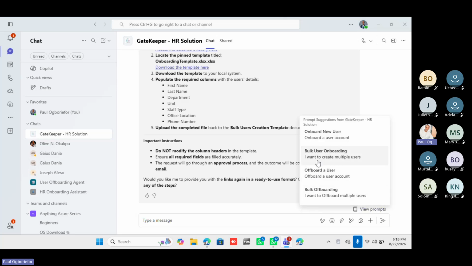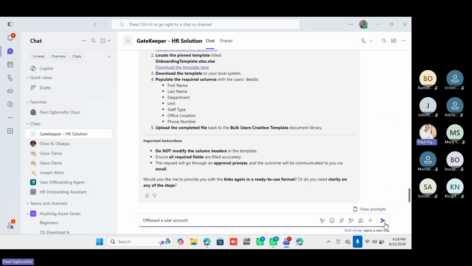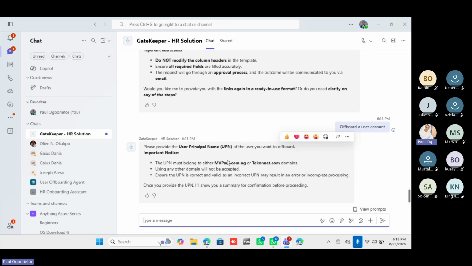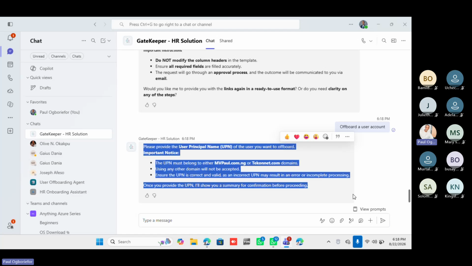If I say offboard a single user and send, this thing you are seeing in Teams that I'm interacting with, which I can use my phone to do, is the same thing that you have on the web. These are what we call channels. You push the agents to various places you want them to be used.